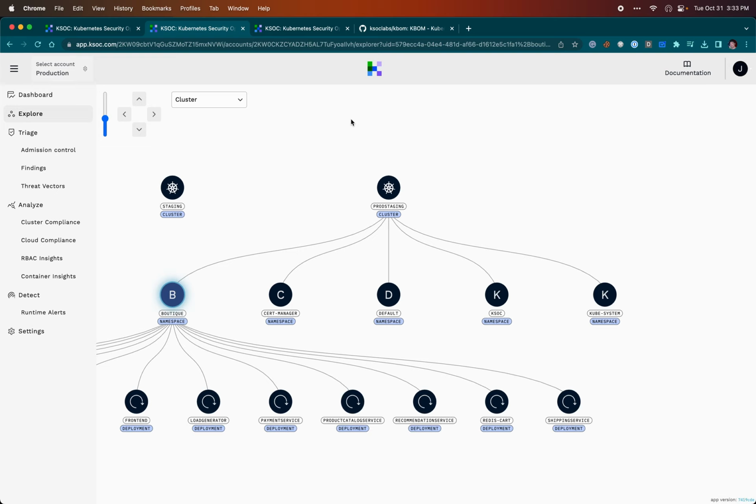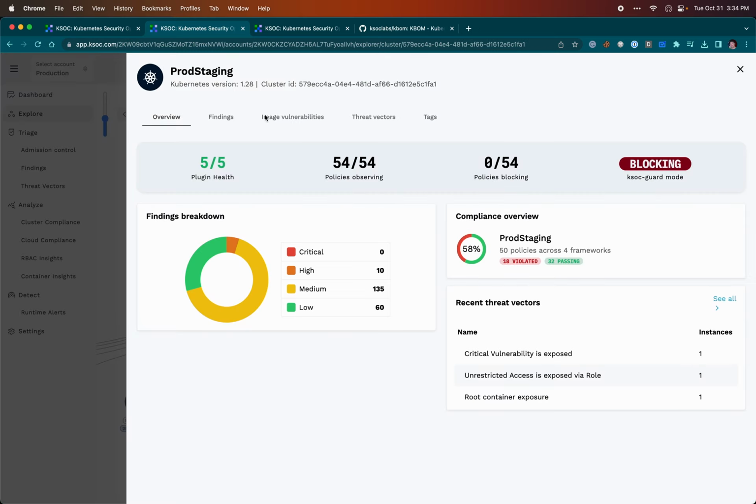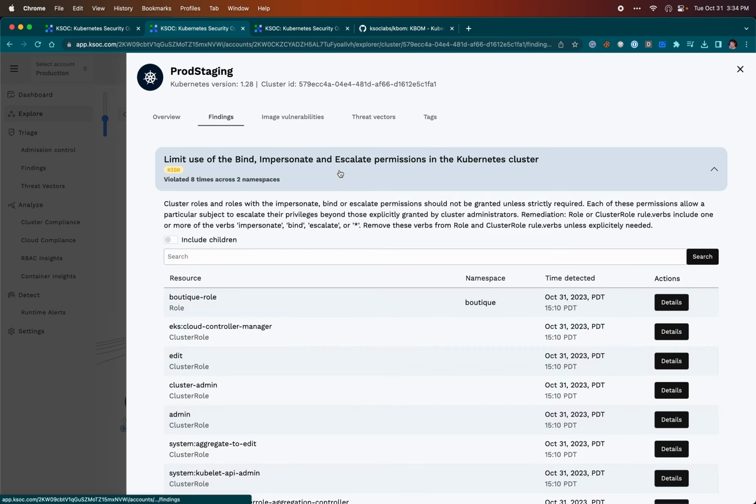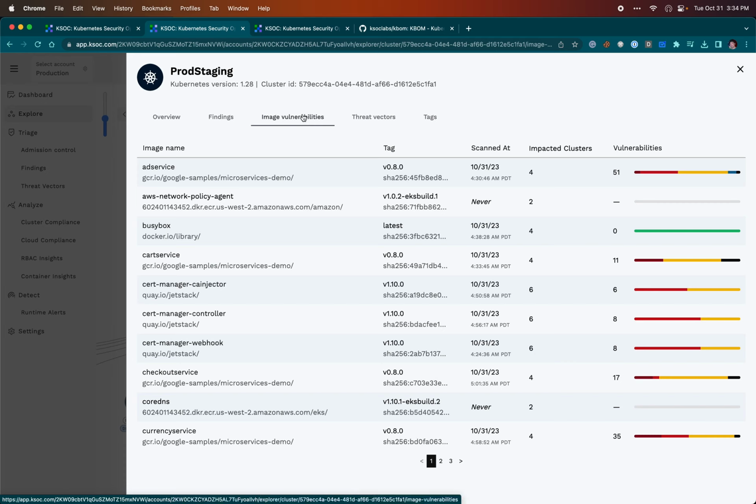We see here the boutique namespace with an e-commerce microservices application. There are many misconfigurations of various levels in each workload. All the workload images have at least 1 or 2 CVEs. All the workloads have service accounts with various permissions in the cluster. All that is gathered by KSOC, but by themselves are considered noise. So if we jump into here, we can see there are a lot of findings on different workloads. We can see there's a lot of image vulnerabilities.